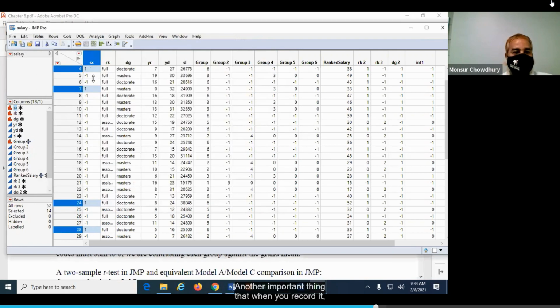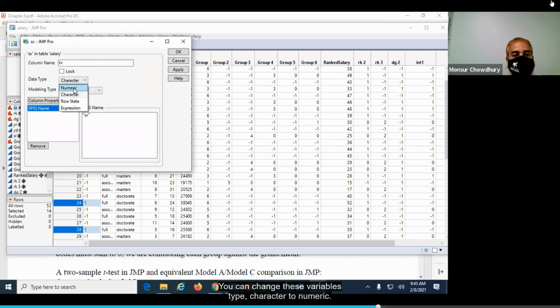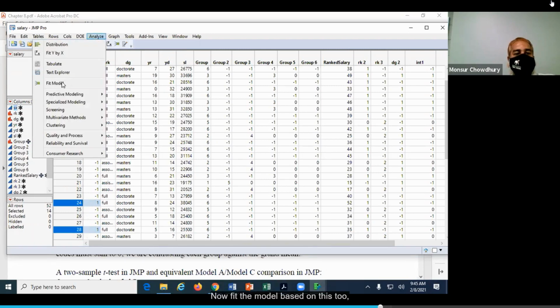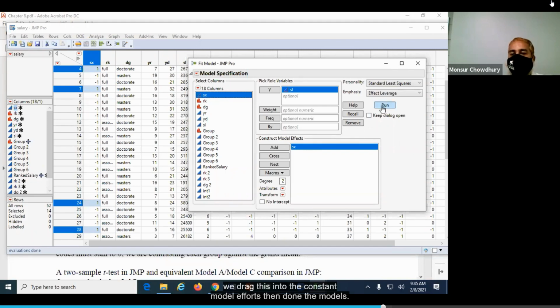Now, another important thing: when you recode it, this coding is now numeric. So you can change this variable's type from character to numeric, so you just put it as numeric and continuous. Because this is a numeric coding, we just put the type as numeric. Now fit the model based on these two. So salary, sorry, not the sex, so the salary. What is our salary? SL is our salary. We drag this into the Y column box, and SX is the sex. So we drag this into the Construct Model Effects and run the model.